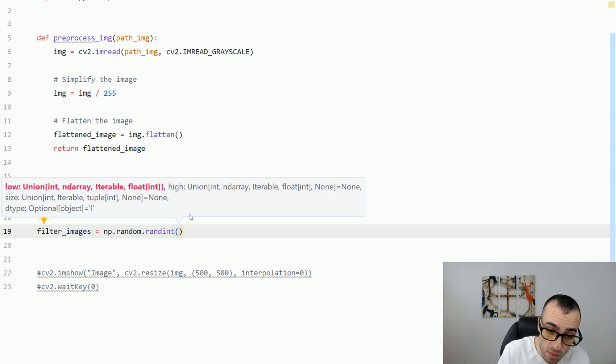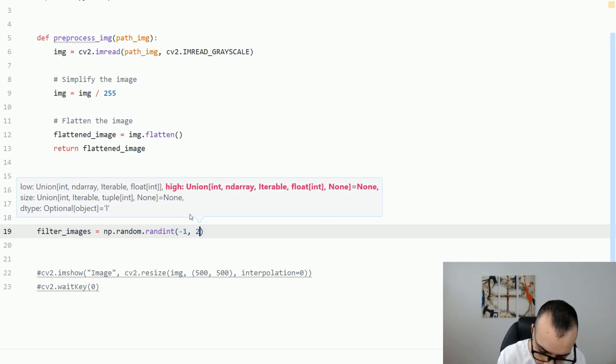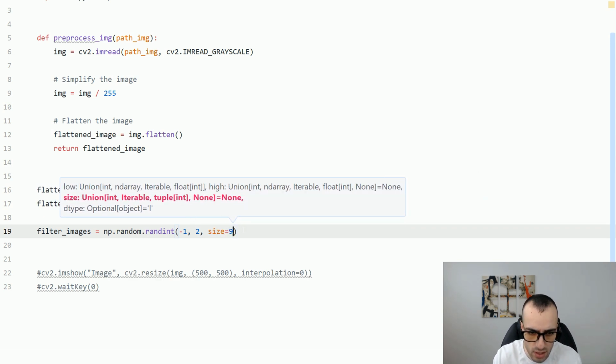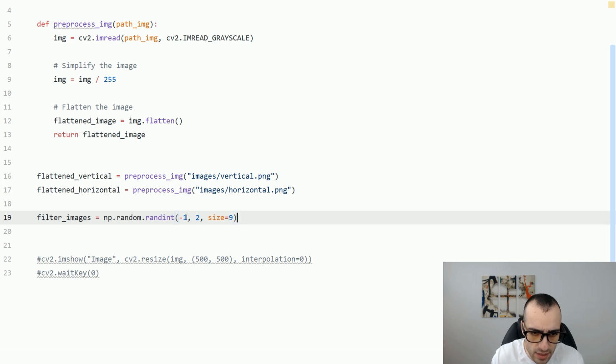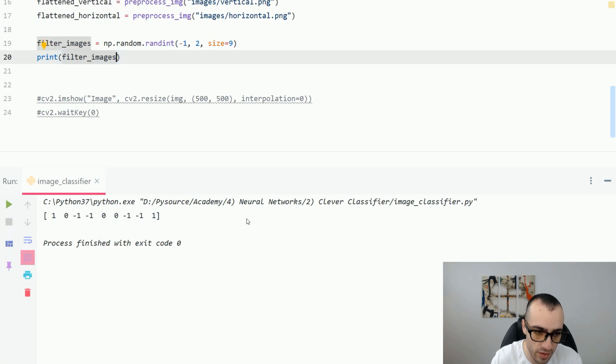We will start from -1 until 2, and the size is going to be equal to 9. In this case, -1 is included, so we have values of -1, 0, 1. The 2 is not included, so it will start from this one included to 2 which is not included, so -1, 0 and 1. So if I print filter images and I run this, this is our filter.